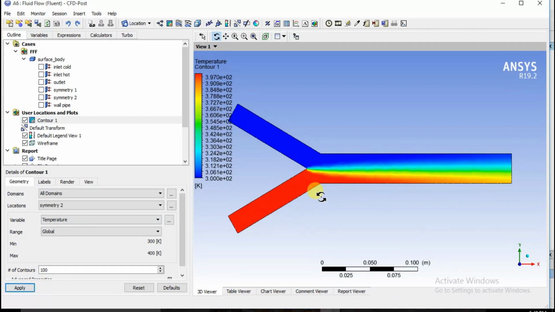Okay, so we had already seen when the solution is converged. This is the region where the mixing of the fluid is taking place, and you can continuously see the temperature. Here the temperature was 400 degree Kelvin. Here the temperature has reduced somewhat, because this cold water is mixed in this region.